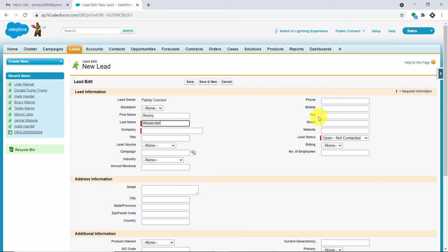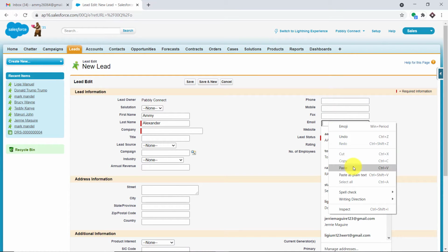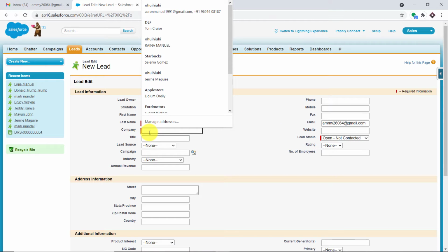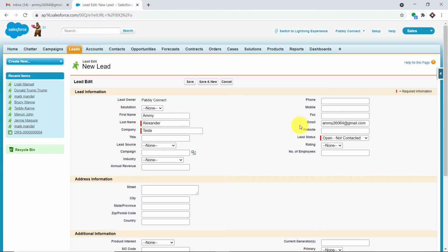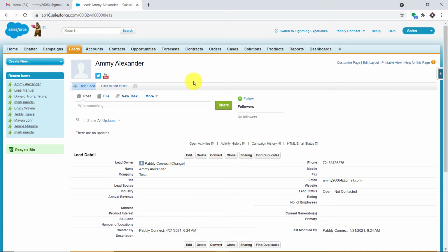Amy Alexander. And this is her email address, and this is the company she works in. She works in Tesla. So basically this is our lead, and let me just add a phone number, a bunch of random numbers. Let me just click on save. A lead called Amy Alexander is created.